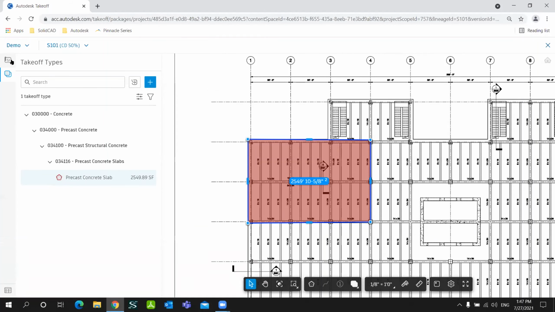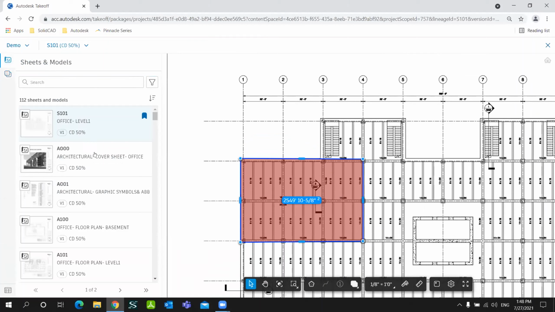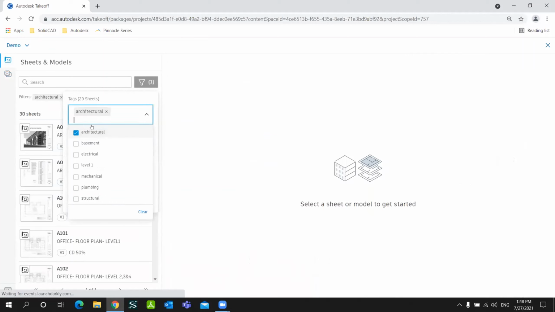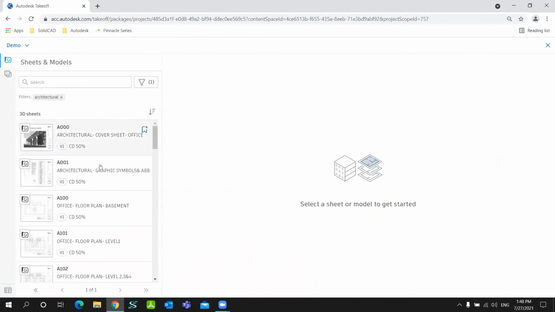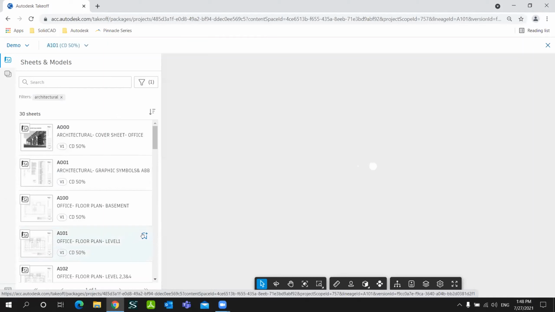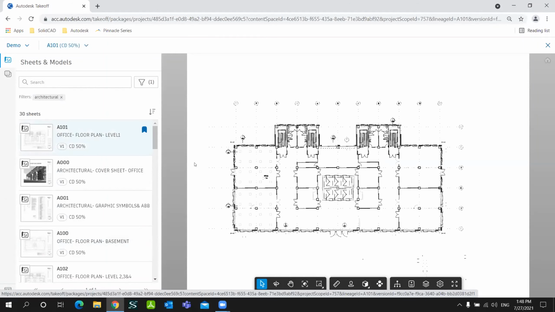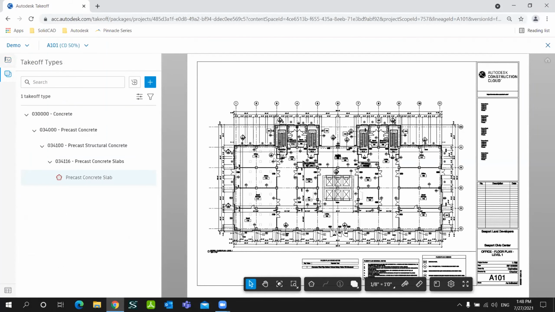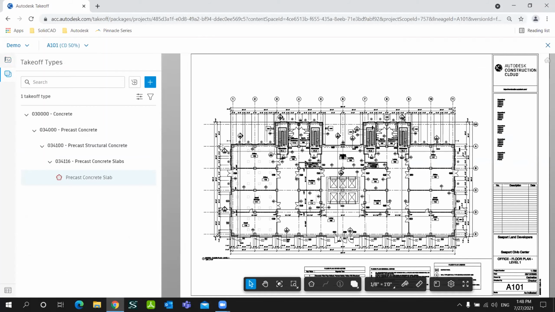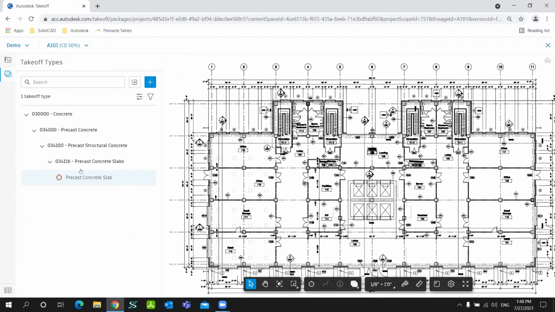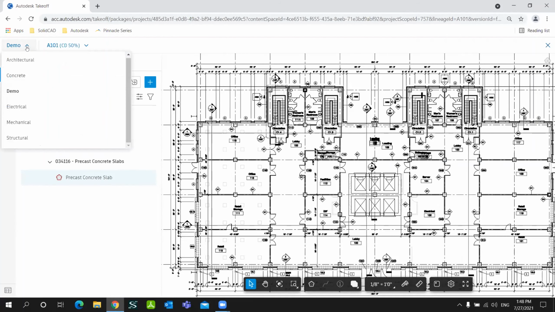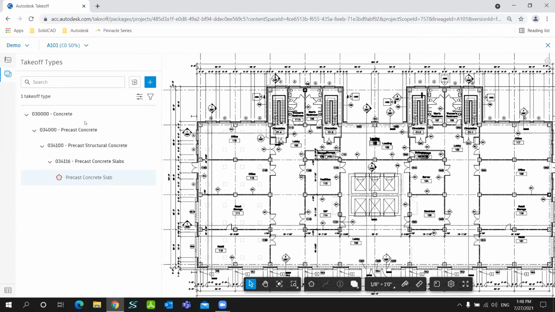So I'm going to change the sheet now. So again, we can go with tags, architectural, if I want to. So I'm going to go with this sheet. Again, takeoff types. Now, if you're working on concrete and you want to do also finishes, then you probably don't want to mix those together. So this is why I explained at the beginning that you have different packages to choose from here. And this is just for the purpose of the demo to show them together.